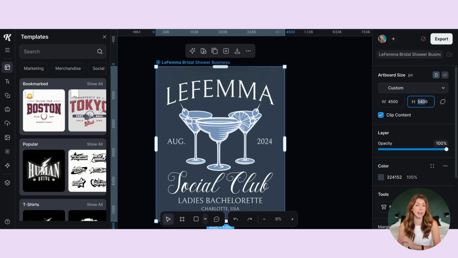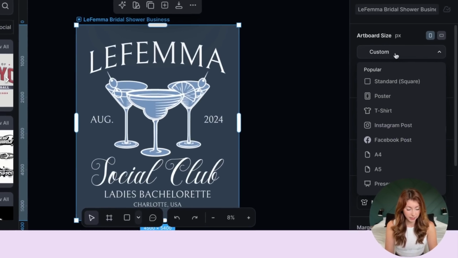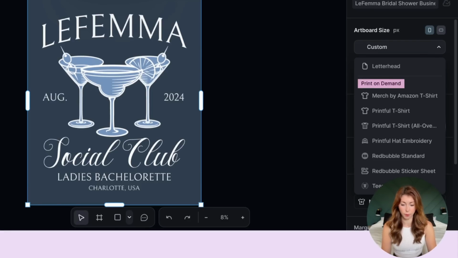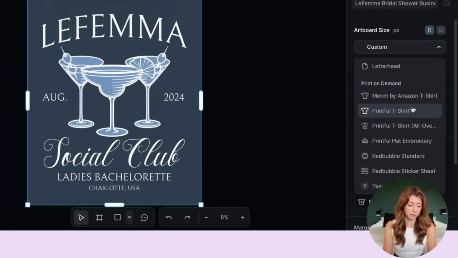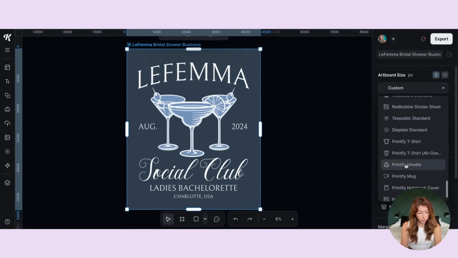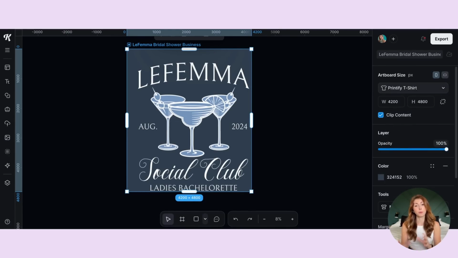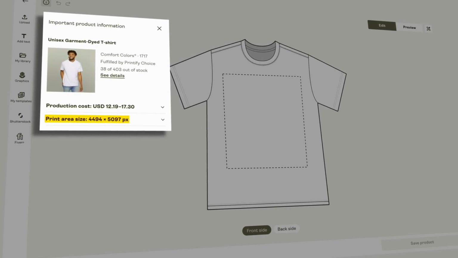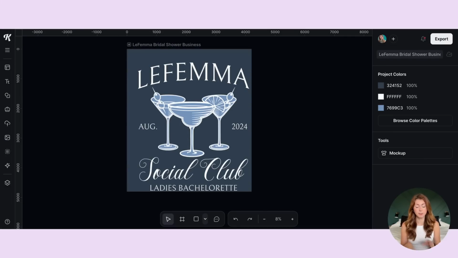Some of them are like 900, and you just have to increase the size, but you can also start from a custom size. And if you scroll through here, you'll start to see the sizing for print on demand. So the side here, we have merch by Amazon t-shirts, Printful t-shirts. That's scrolling down because I do Printify. I'm going to grab a Printify t-shirt size, and now it resizes this to fit the art size that Printify specifies. You might now notice that some things have been cut off though.